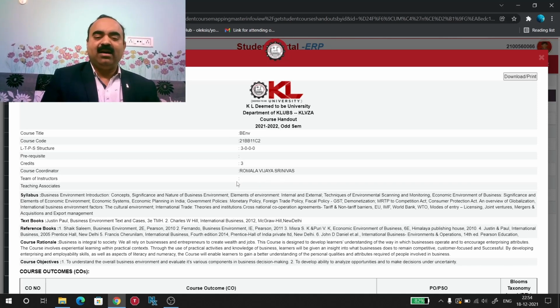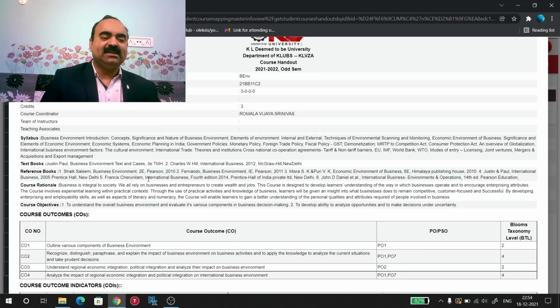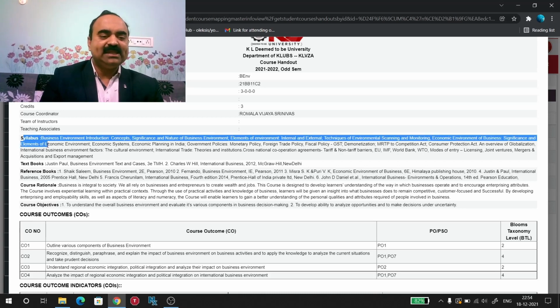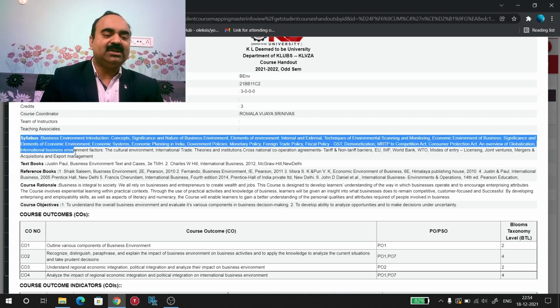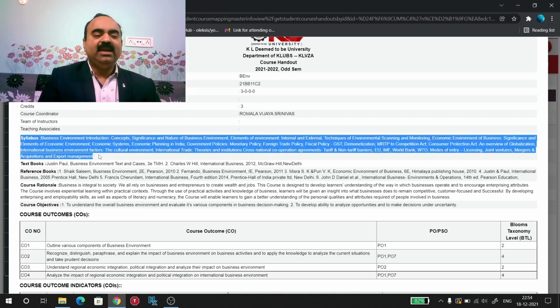In the course handout, you can find the syllabus. Here you can see the syllabus of business environment. That means if any student wants to know the syllabus of a particular course, he or she has to click the course handout or download the course handout and see the syllabus.